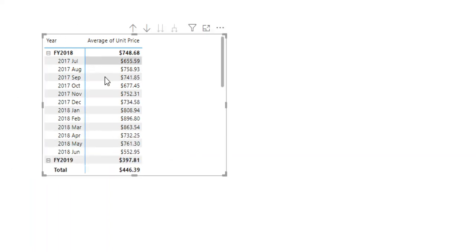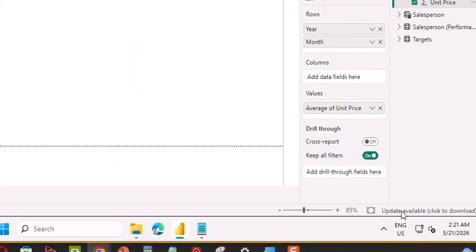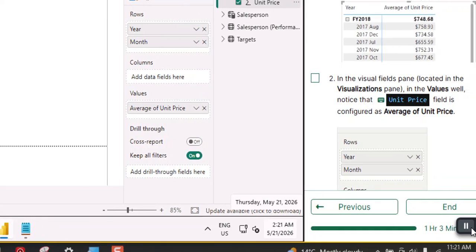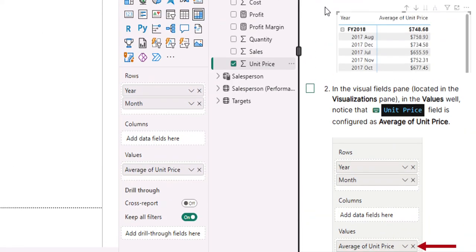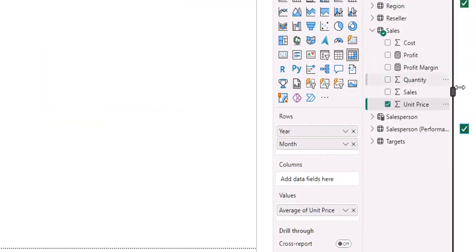You should have a table like this. Can we proceed to number 2? I believe everybody has this now. Yes, because of the relationship of the date and the other dates, that's why you can see the average unit price of the sales that was made.